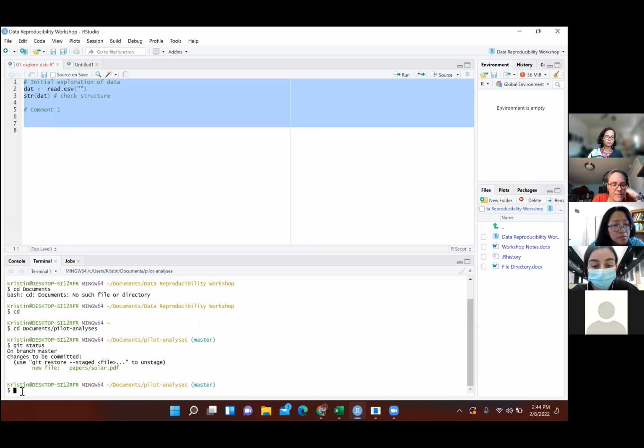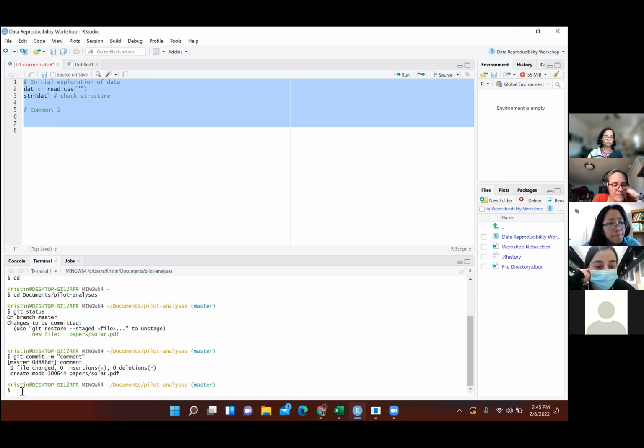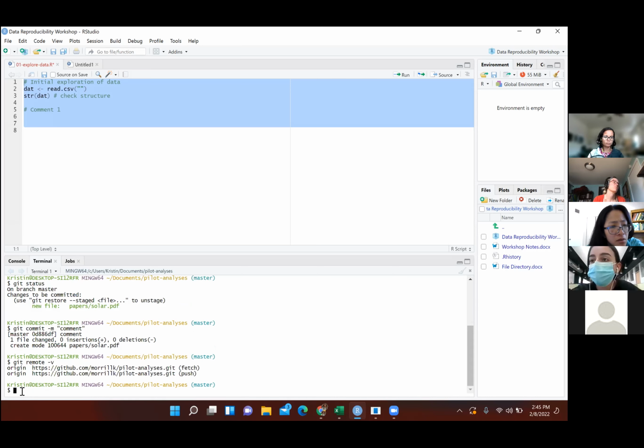Git commit -m. And then put a commit message real quick between some quotes. And then let's check git remote -v before we try pushing again. You have the same issue. So you notice that the address there is HTTPS. It's not SSH, or it's not git@github.com.